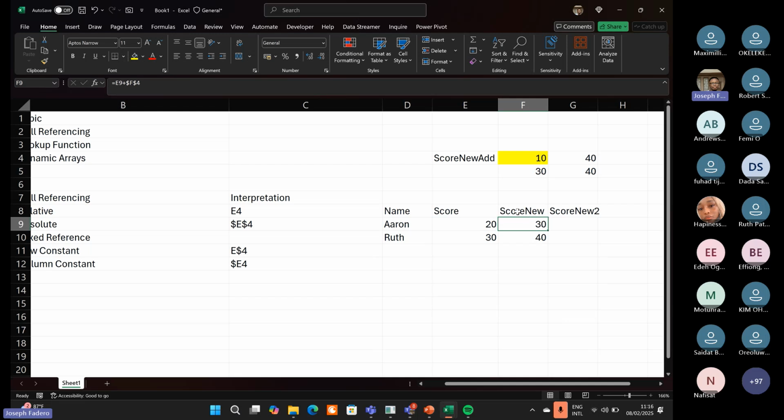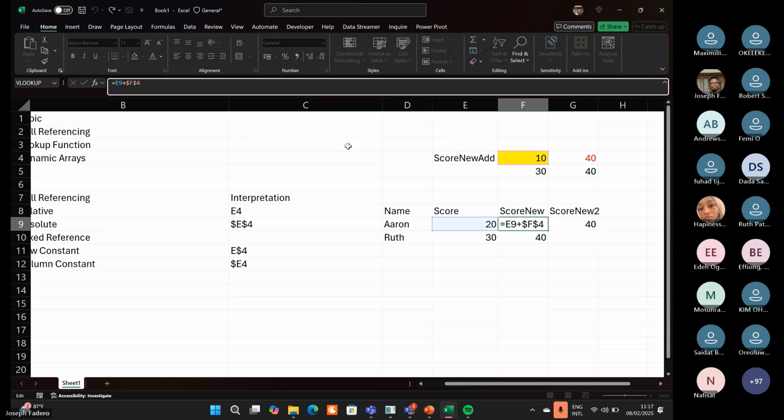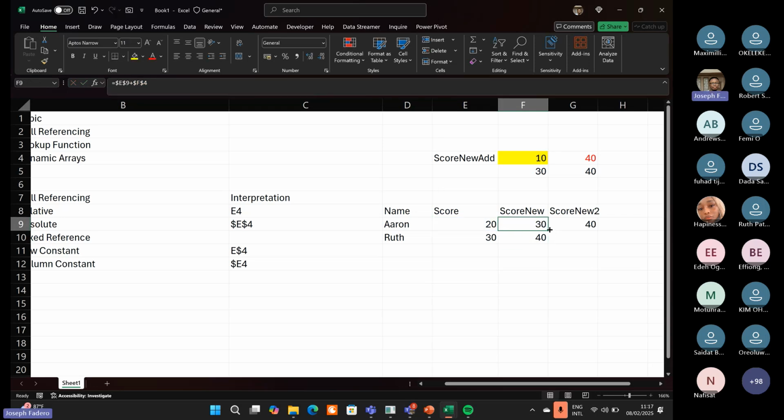Now, the teacher says, I want to see the score new and the score new 2. The score new 2, we are adding by 20. We're adding by 40. So in that type of scenario, if I did it as an absolute and I drag it to the right, you see the formula is not changing. It's still on this 30. It's still doing this 20 plus 10 for this new 2.